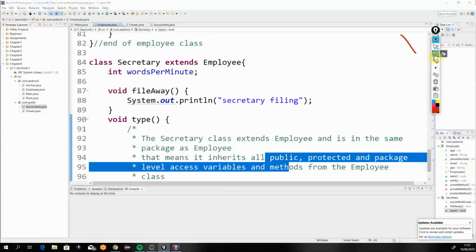If you're in a different package, you can only inherit public and protected. If you're in the same package and you extend the class, you can inherit public, protected, and package. So same package, you can inherit three. Different package, you can only inherit public and protected. Yes?